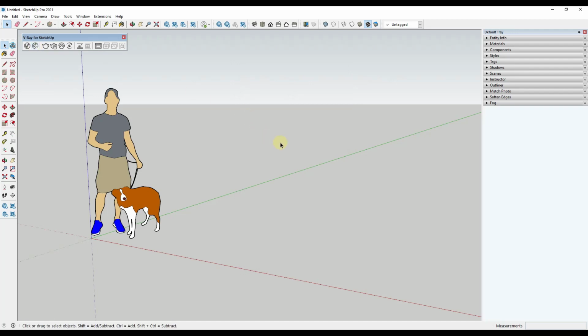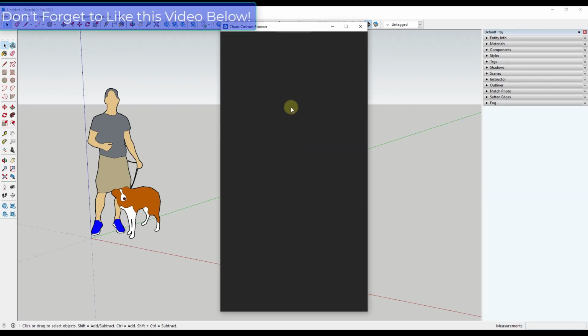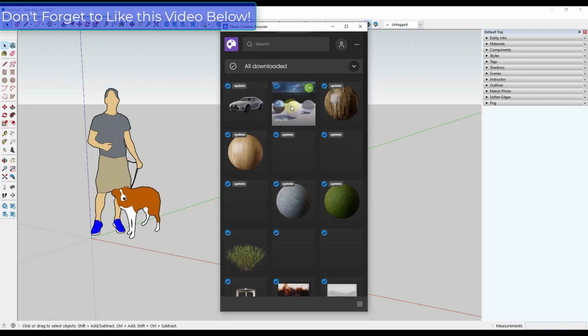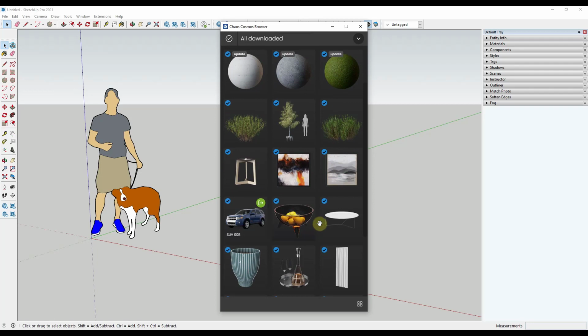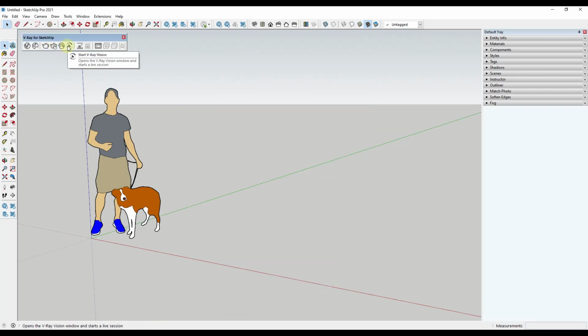I've talked about this more in depth in another video, which I will link to in the notes down below, but this basically gives you access to the Chaos Cosmos material and model library. If you are a V-Ray subscriber, then you get access to all of this for free. It has a realistic model and material library built in that you can use in order to bring these things into your model.